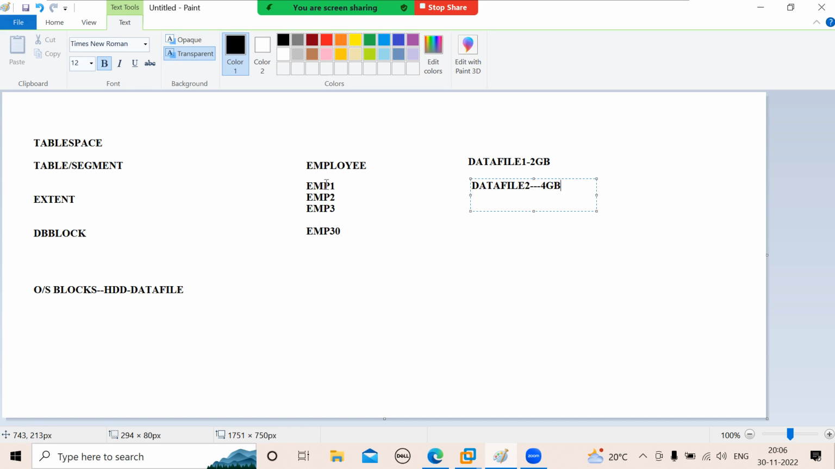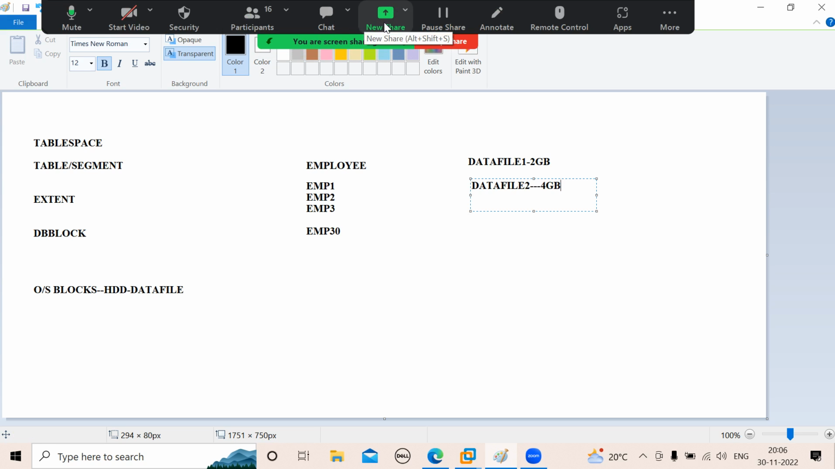In the same way, whatever table spaces you have in your database, every table space will have one or multiple data files. Is it clear with everyone? Yes.